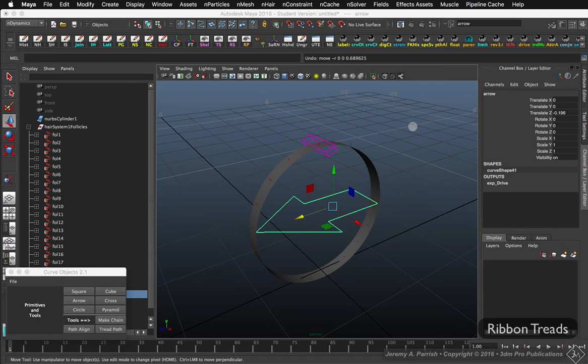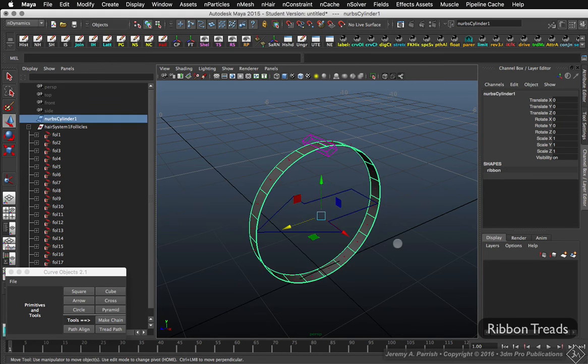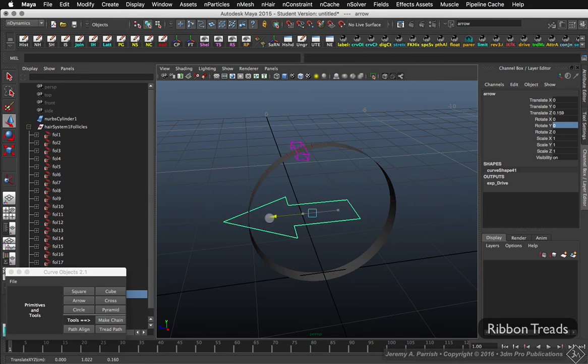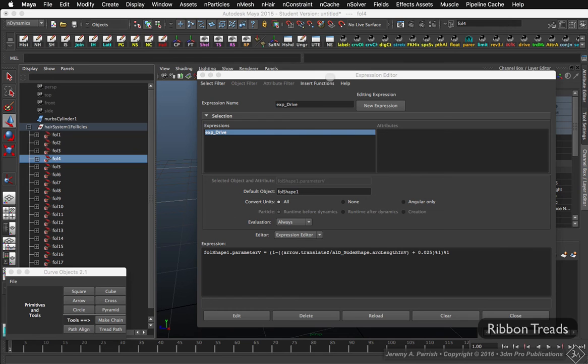So now I bet some of you are saying, but it's moving in the wrong direction. Well, you have to remember, it's moving relative to the flow of the surface. So if it's actually moving in the wrong direction, all you have to do is take the surface, go to its rotate Y, rotate it 180 degrees, so it basically flips the direction of the surface, and then you can freeze transform it. So that when you actually take your control and move it, it'll be moving in the appropriate direction.